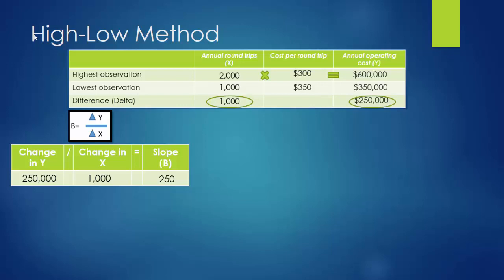So with B, we can compute the other variable that we need, which is A. A is our constant. A is how much we have to pay regardless if we take 0 trips or 1,000,000 trips. It's our fixed cost, if you will, related to operations. And we can figure that out by taking Y minus BX.